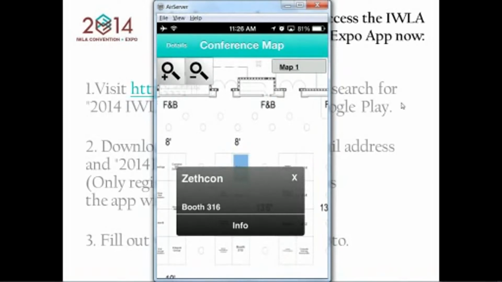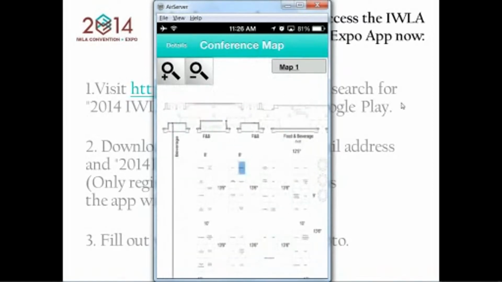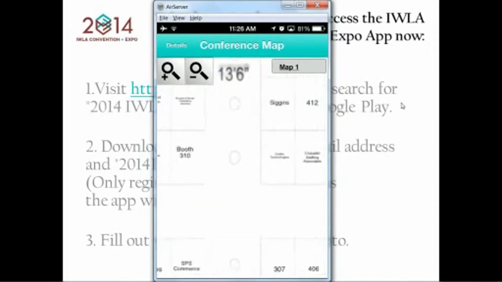You can see where they're mapped on our interactive map. I'm going to X them out so you can see this. You can use the plus or minus buttons right there to zoom in and out. Move around the exhibit floor here. Let's zoom in so we can actually see some names.